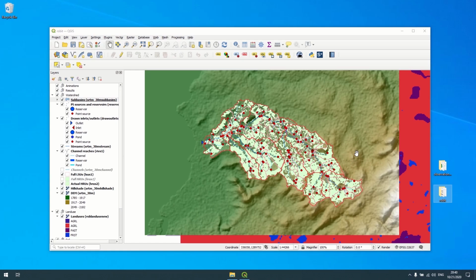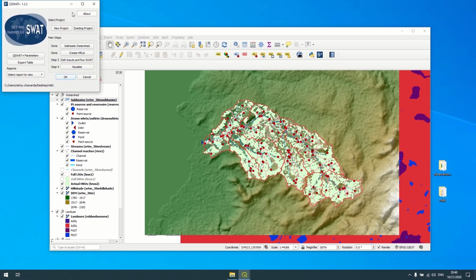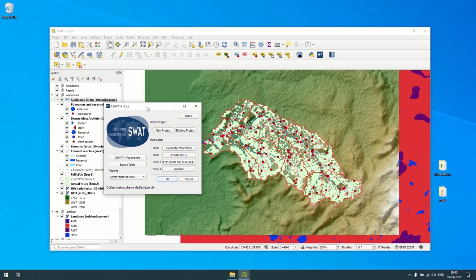Now, in this tutorial, we are going to see how we can interact with our model in SWAT Plus Toolbox. Let's dive in. So we open our case study. This is not exactly the same as the one that I've been using in the past. Let's see, QSWAT Plus. Now, the first thing you will notice is that we don't have SWAT Plus Toolbox here yet.